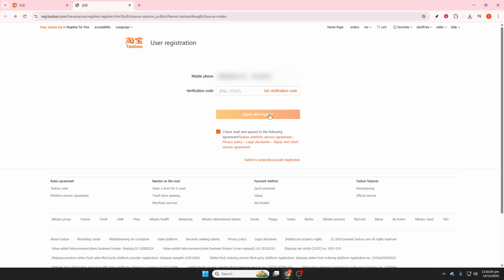Before continuing, you'll be prompted to agree to the user agreement and privacy policy. Review them if you wish, then tick the boxes to proceed. These are required to finish registration. That's it. Your Taobao account is created and you'll be redirected to the login or home page. From here, you can sign in and start browsing.